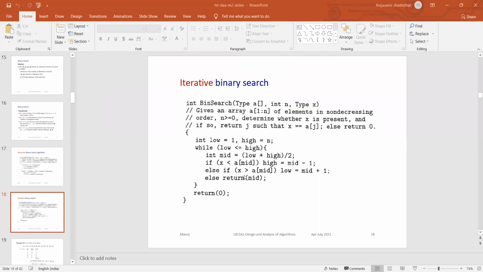Okay. So similarly, else if x is greater than a of mid, if it is greater, where are you searching? You are searching the elements in the right part. So under the right part, you have high. So which is not there? Low is not there in the right part. So now low, which is there in the leftmost part, will come to the rightmost part. Keep that one in your mind.